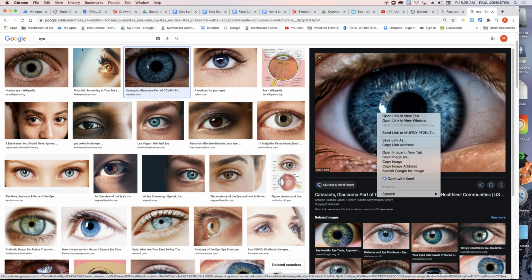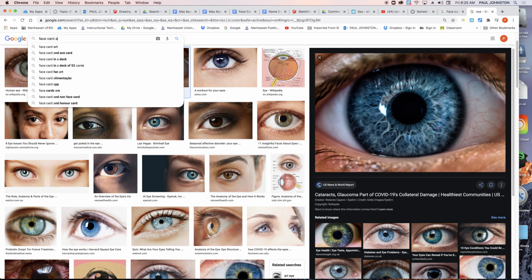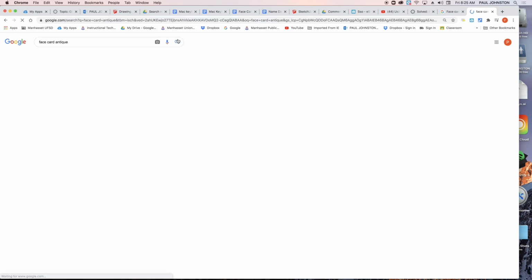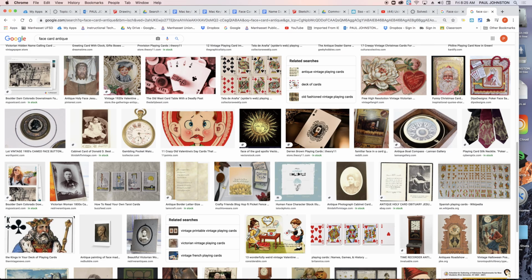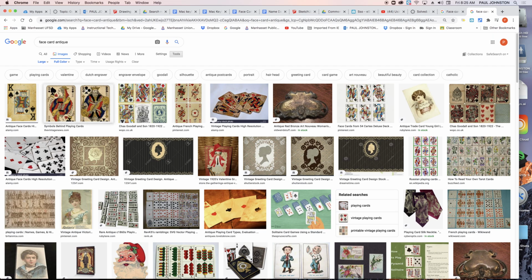So for this project, I'm actually going to go up here and do a search. There's different searches that I'll probably ask you to do. I'm going to say face card antique. You can see it's looking for large files, full color images. So what I'd like you to do for this project is you're going to find some images that you think are interesting. There's a lot of junk always, and I may have to change my search words just to refine what I want, but let's try the face card.